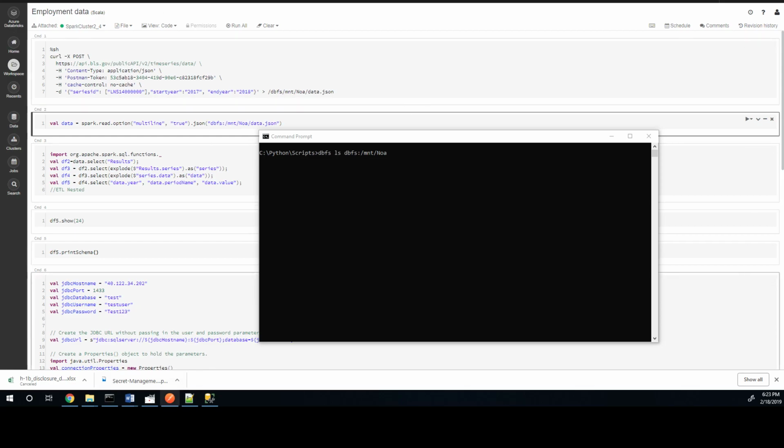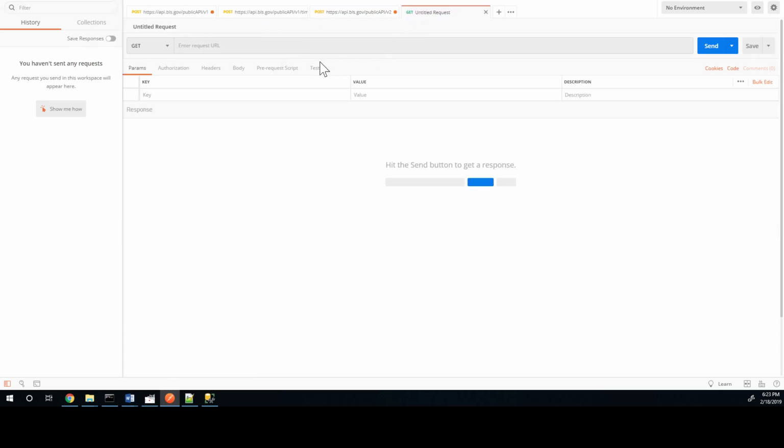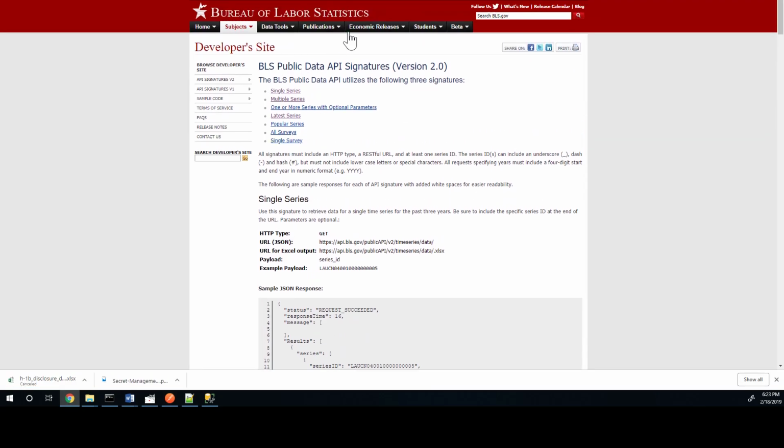First of all, I am using the Postman application to create a curl connection string to the Bureau of Labor Statistics. I am interested in the unemployment rate.